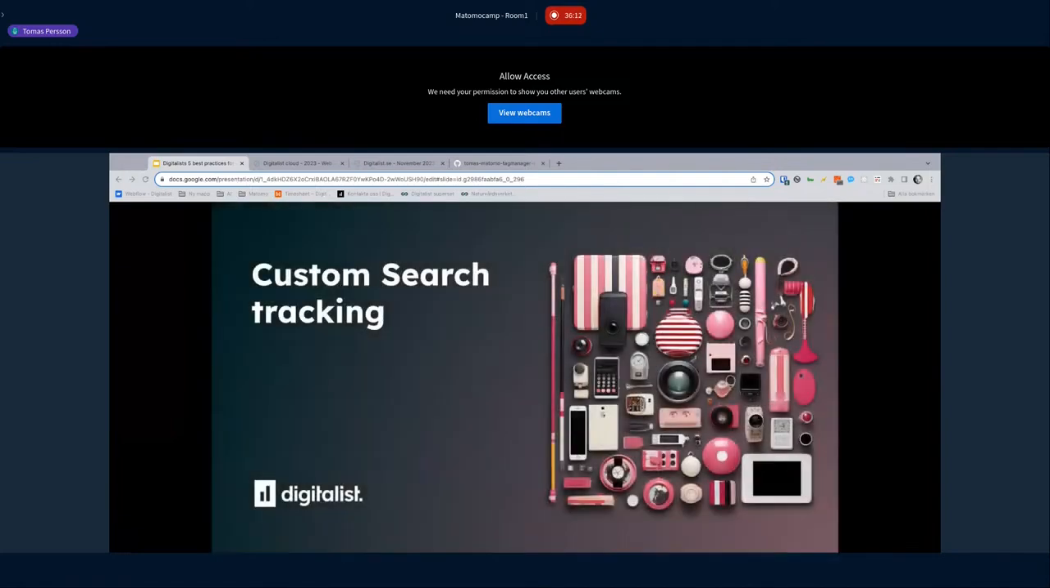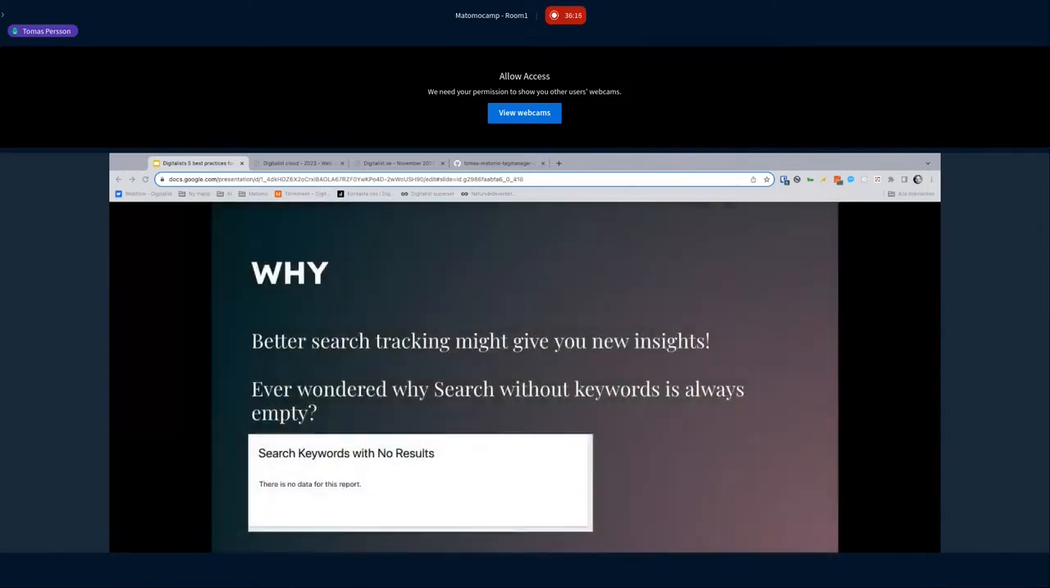So next one is custom search tracking. Why? Well, of course, better search tracking might give you new insights and might give you ideas about what content your site is missing and so on. Have you ever wondered why the search keyword with no result is always empty? Well, this is the reason: you're not using custom search tracking, and this is something you need to set up yourself.